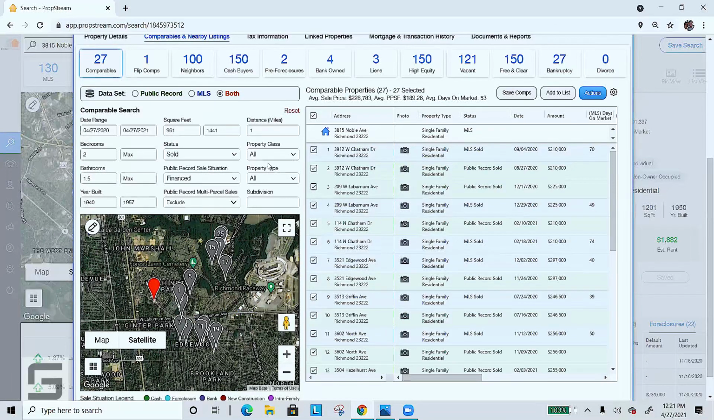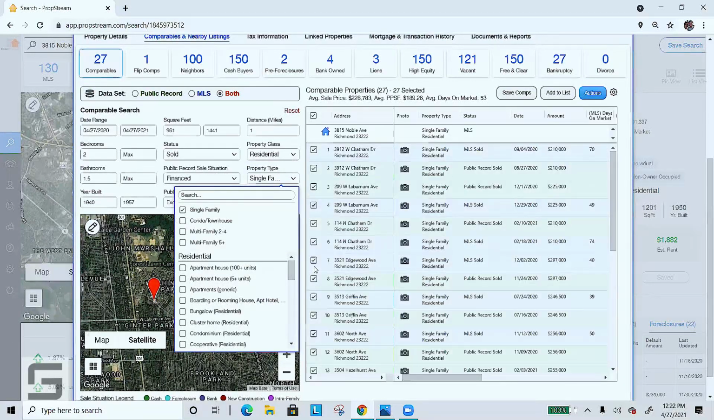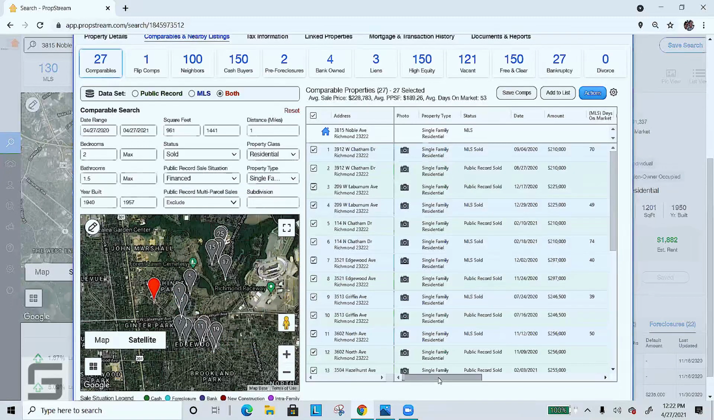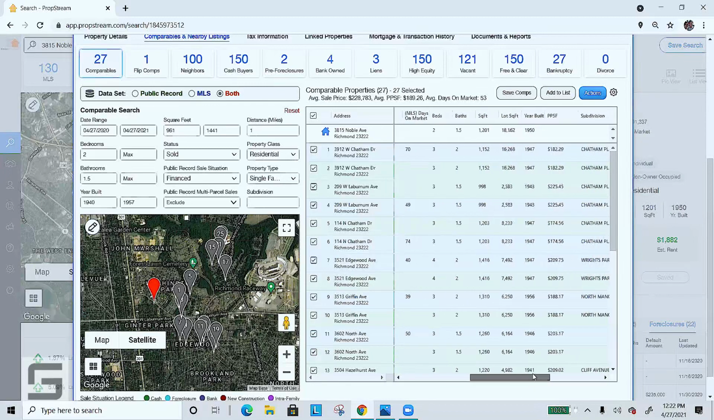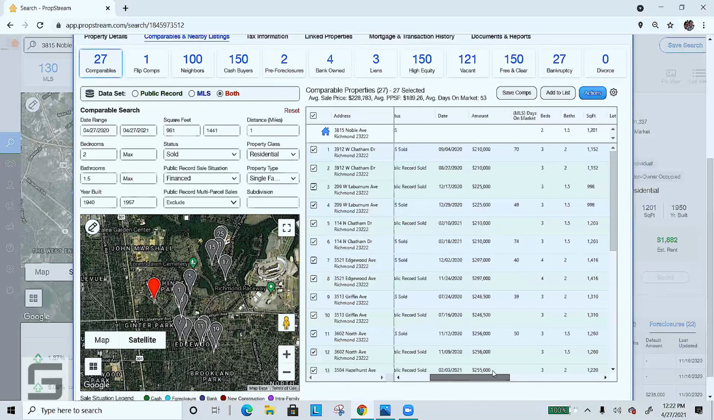And then finally, apples to apples. Right? When you're running comps, make sure you're running comps on the right properties. In this case, residential, single-family properties. And finally, after filtering, here on the right-hand side, you'll see your results. You'll see beds, bathrooms, square footage, lot size. So make sure you're going down these records.